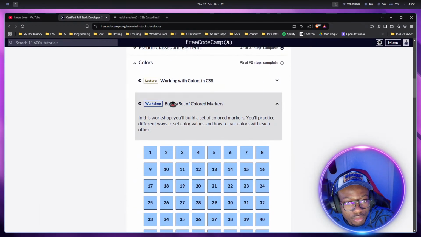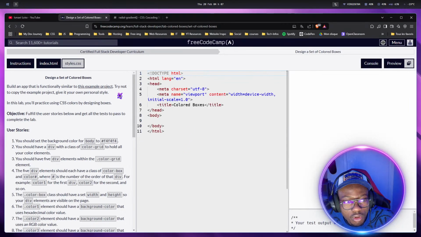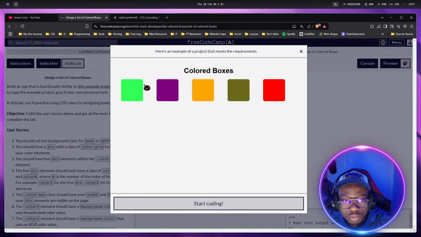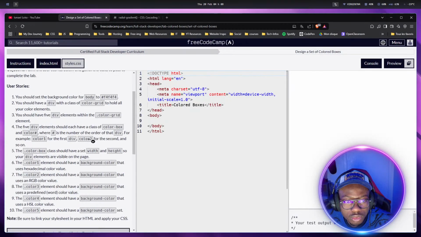Now I have to do this part. The lab, in this lab you create something. I have to do something similar to this. Okay, where's the problem?